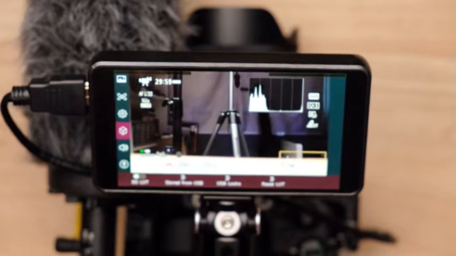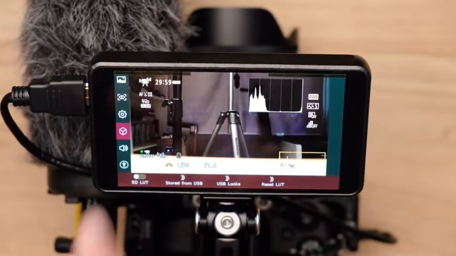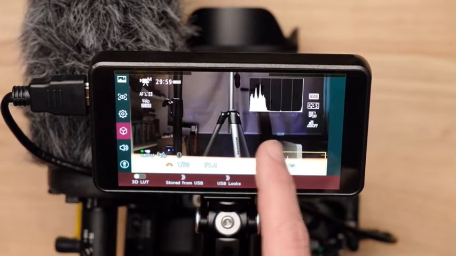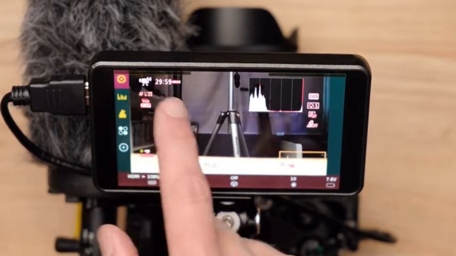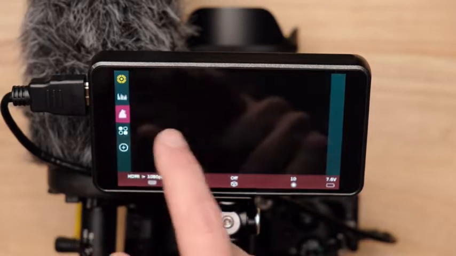Now the other thing this has got that's really cool is focus peaking. And it's got our menu items along the side here. To access the ones that I've added to the menu system, I just swipe over. And I'm going to go over here and hit the focus peaking. I'm going to turn these off for now.